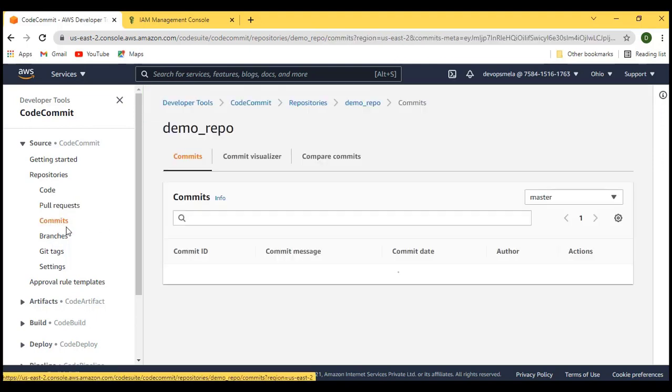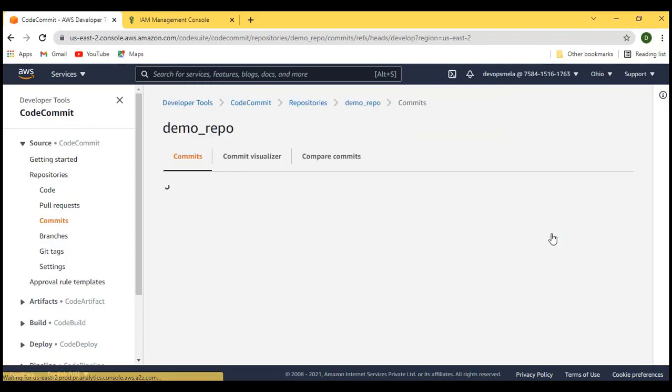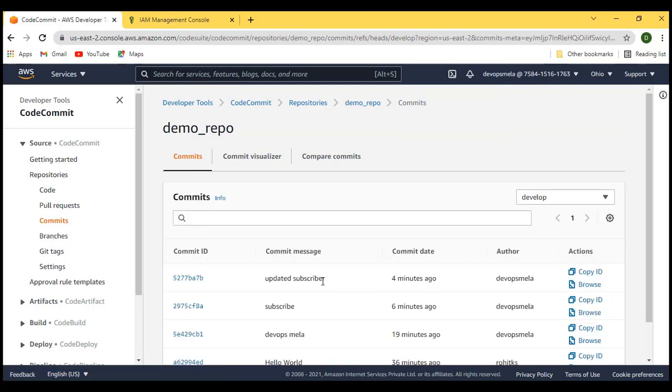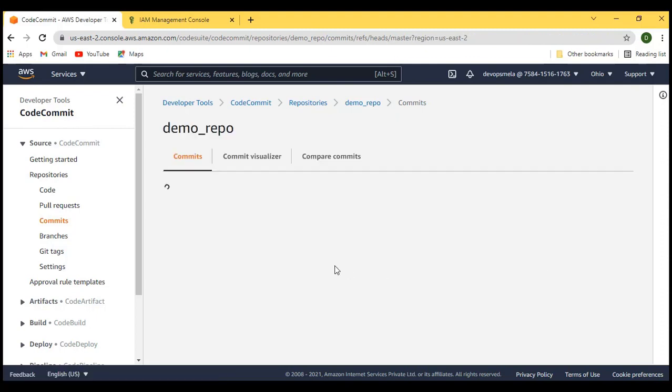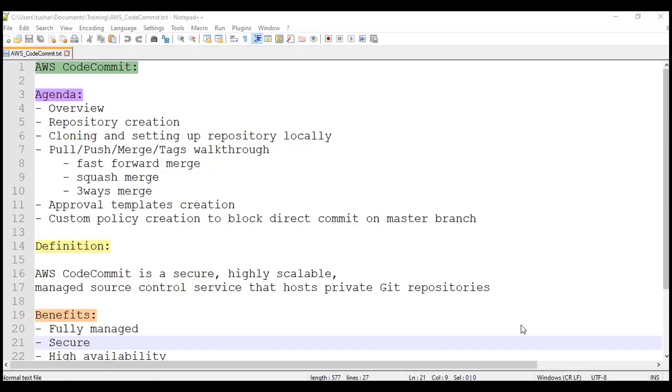If I go in commits, now squash commit of the following. Okay, we can see a commit. We cannot see the commit which was created. We have done it in develop. The commit was something like updated subscriber. Because of squash, the commit is gone completely and there's a new commit now. This is something created by AWS. So this is what squash commit is all about. We'll see if we can try out the third option, but for now.